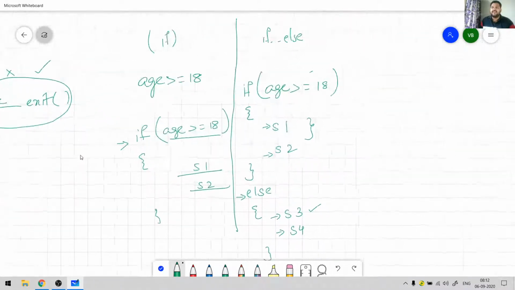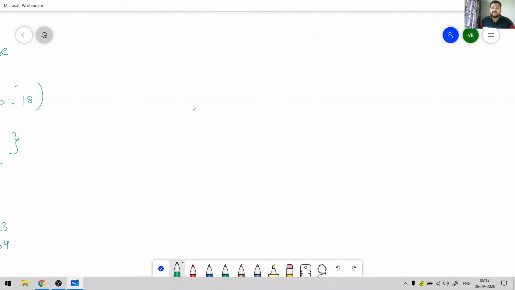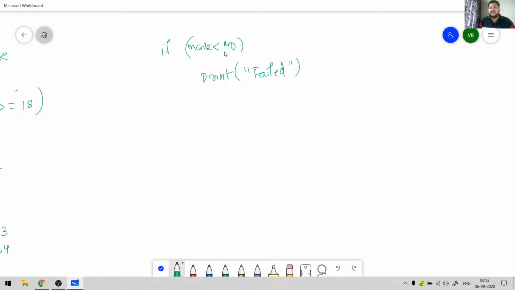And assume that you have more than one condition to check. Let's say if mark less than 40, if mark less than 40, just print failed. If this condition, you have multiple statements just like grade. So if the mark is less than 40, if the mark is less than 40, then the student is failed.